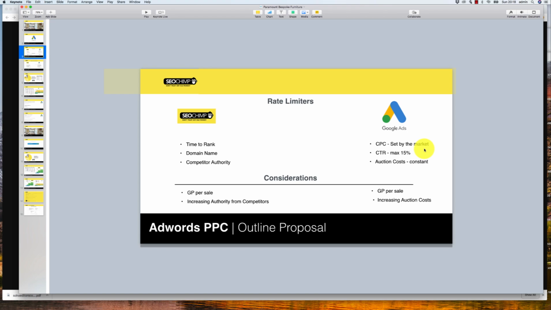For AdWords, the rate limiter is the cost per click, which is set by the market, and what I mean by that, it's an auction. So sometimes you can go into a niche and it's already £5 per click, and in some instances, believe it or not, it could be 20 or 30. I've seen it as high as £80 a click. So it only gets there when it's very competitive, and it only gets very high normally when there's a high return on investment for that particular niche or an average sale. Another rate limiter here is what's called CTR max 15%.